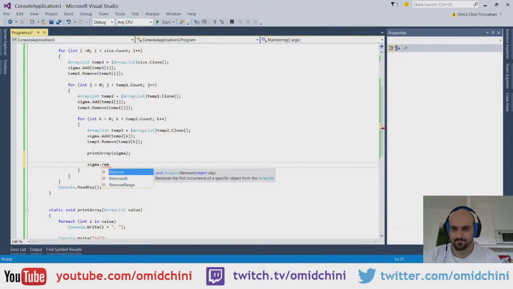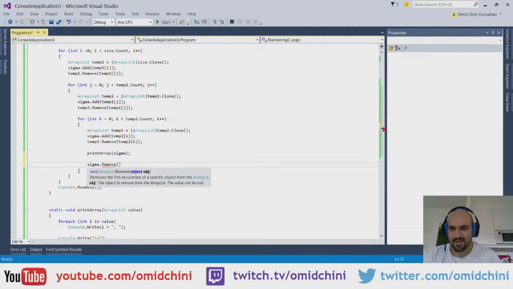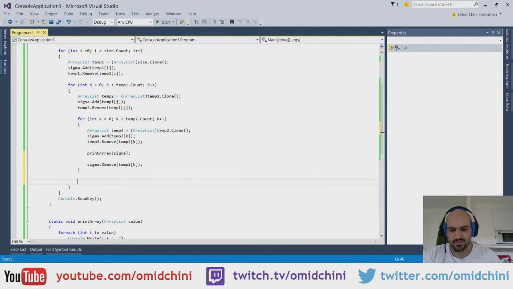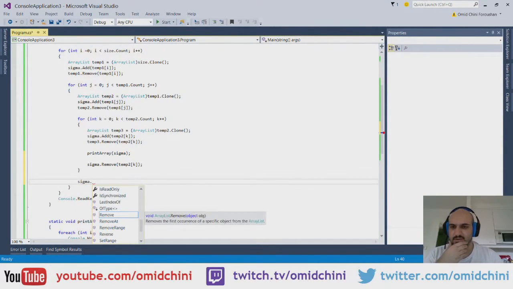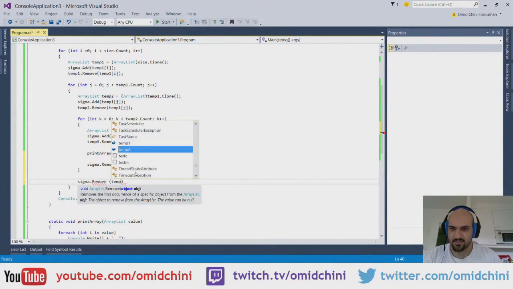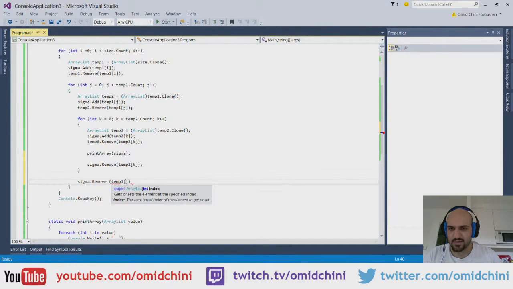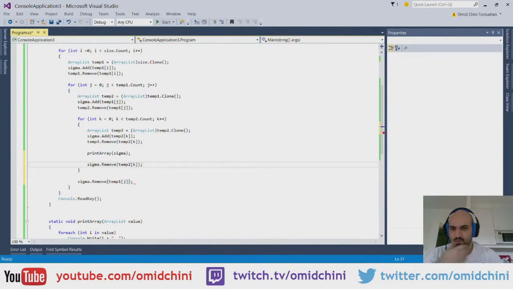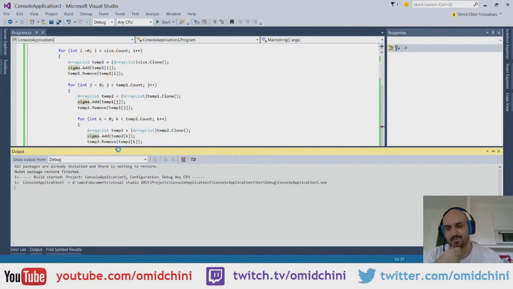I can do it like this, that after I have added, I can say sigma that remove whatever I have added, so temp2 k. This should then remove the values that have been added to sigma to refresh it. Sigma that remove, what was here? It was temp1 j. Okay, now let's run it again.